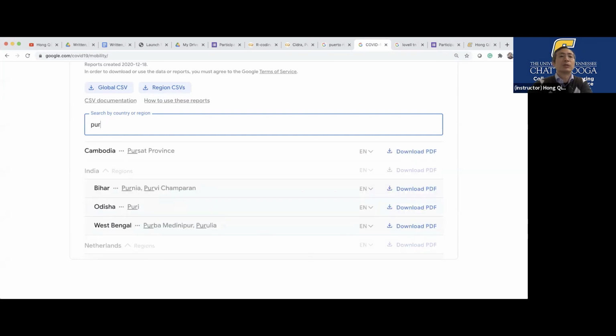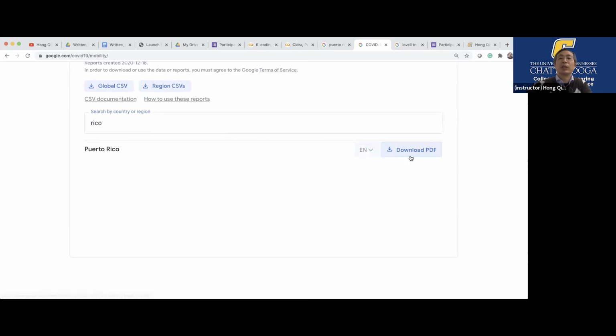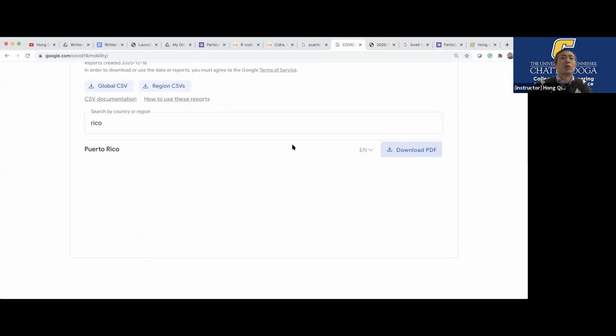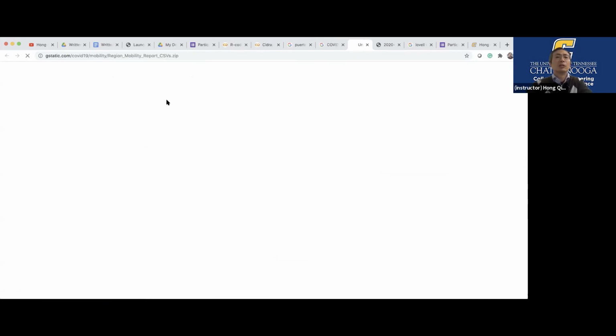How do I spell Puerto Rico again? What if I just, now it comes back. Well, Puerto Rico actually can be downloaded directly. So, that's a PDF. Let me download the US data set directly, see whether it has it or not.